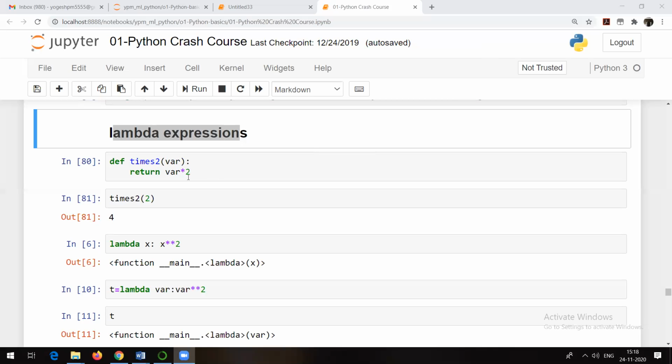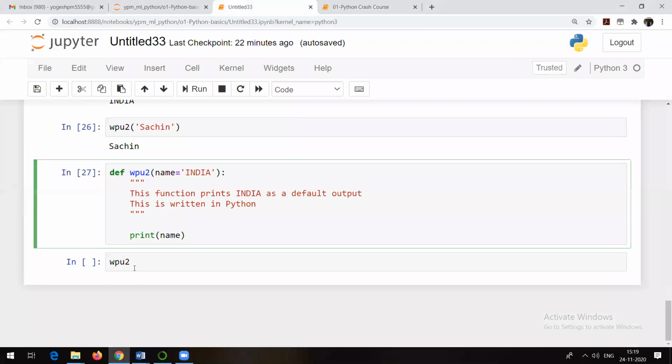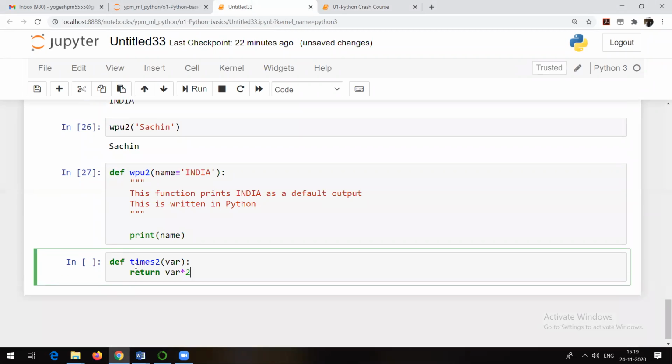For example, this function. What is this function doing? It is multiplying a number with 2. So times2 is a function. Whatever name you want, you could have given; here I have given times2 as the name. It accepts some variable and multiplies that variable with 2. The final result is the number multiplied by 2. Let me run it.